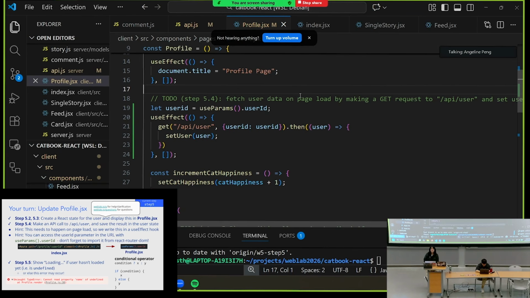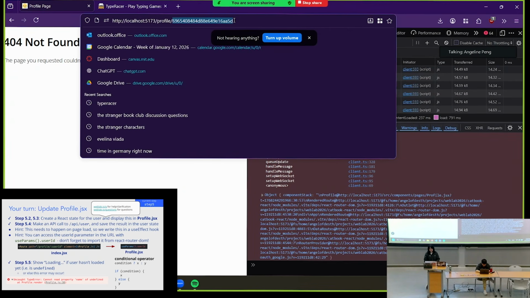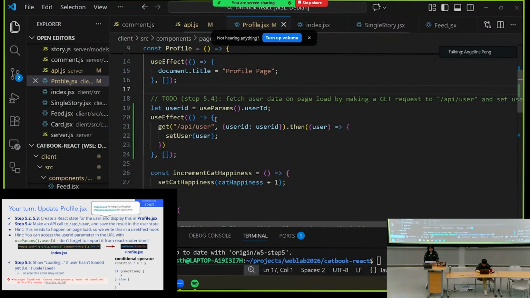Yeah. So if you remember from earlier, useParams is a hook given to us by React Router that lets us look at the parameter of our URL. So this is in profile. What I hope is going to happen is, so we see the error we get right now, but it basically just grabs this value, whatever comes after slash profile. It's a good question.